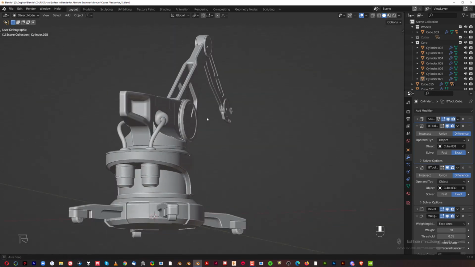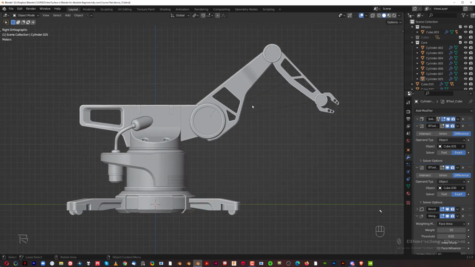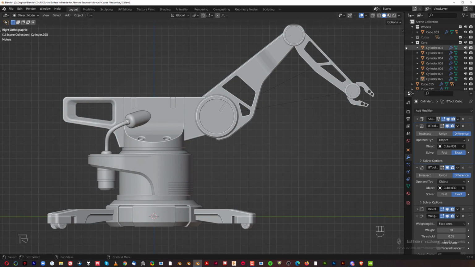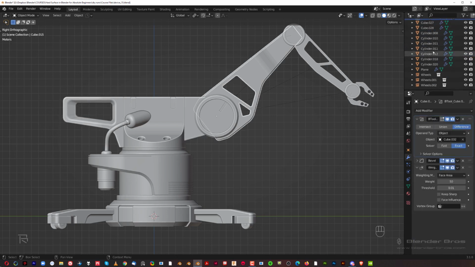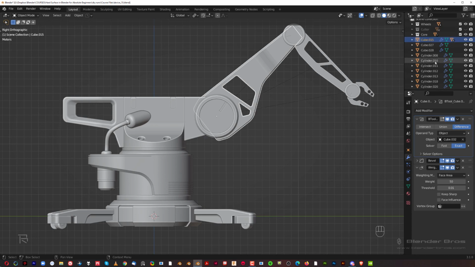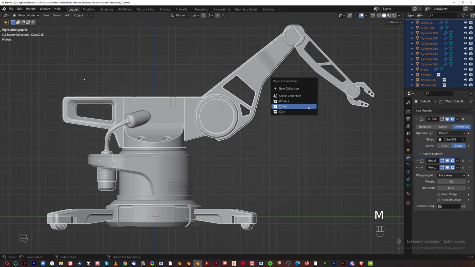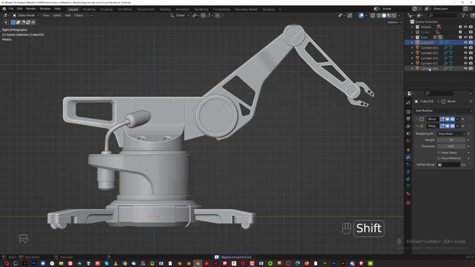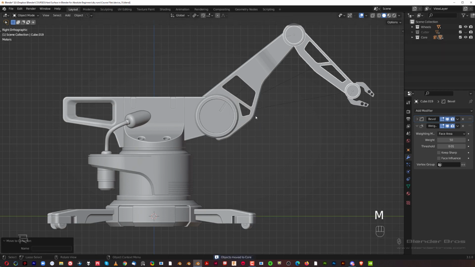We finished modeling, so what we need to do now is check if everything is okay. Also, we need to organize our scene a little bit. Let's collapse these collections here, and let's see, what's this? These are all random pieces that need to be placed in respective folders. So let's click on that, shift click on this, press M here, and move it to core. And then let's move these and move it to core.